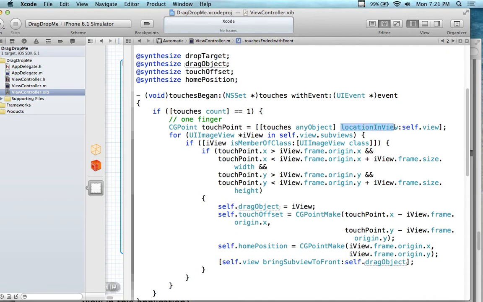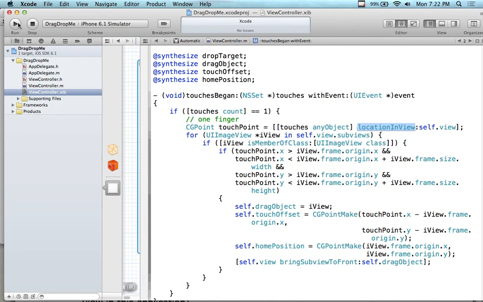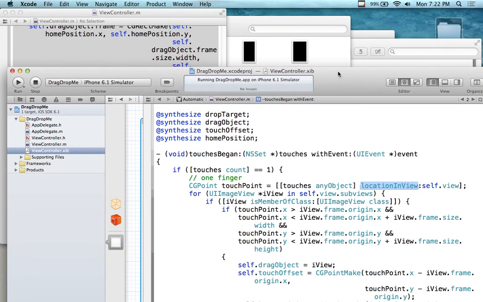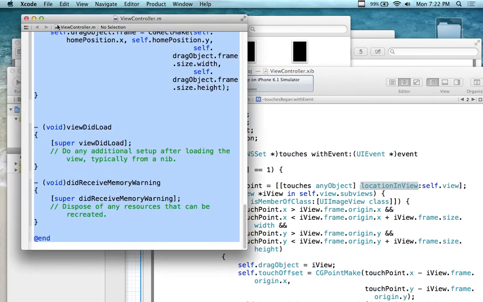Location in view, self view. The location in the view is going to be the button that we're clicking. It's going to be the location, the XYZ. If we touched, let me run it. I'll show you what I'm talking about. The location in the view is where we touch down, the touch point. Well, that's why they call the variable touch point. It's going to be touches any object. It's just going to be the location. So if I run it, I demonstrate to you what I mean by that.